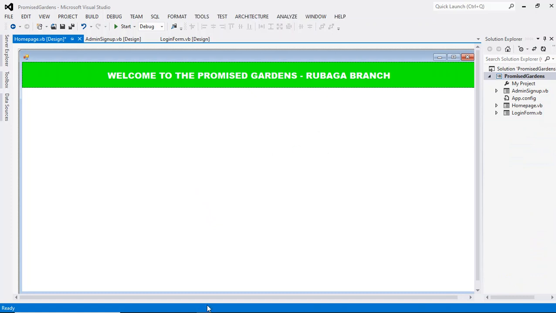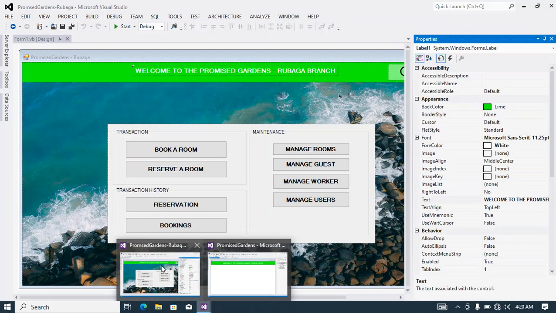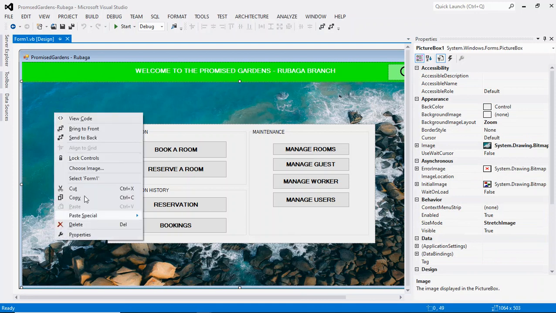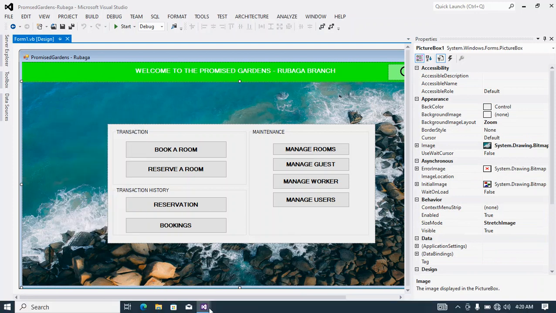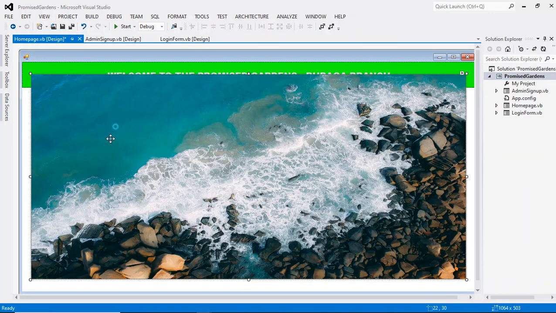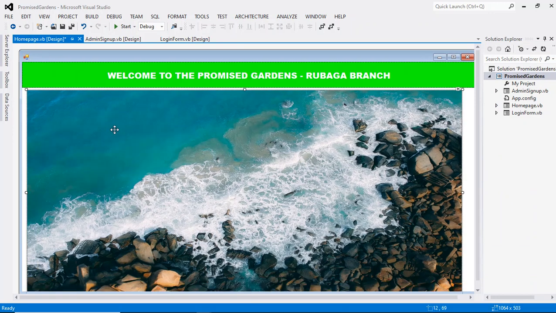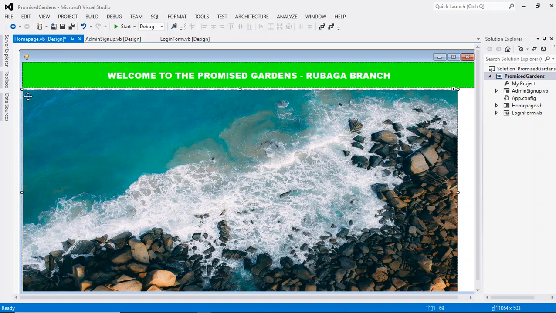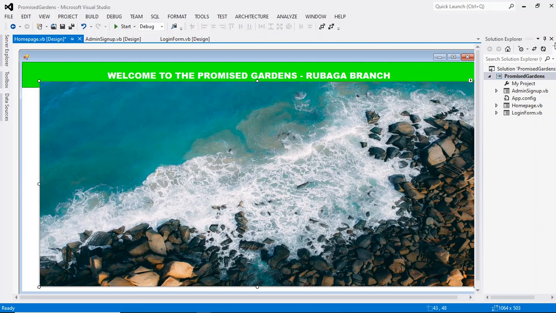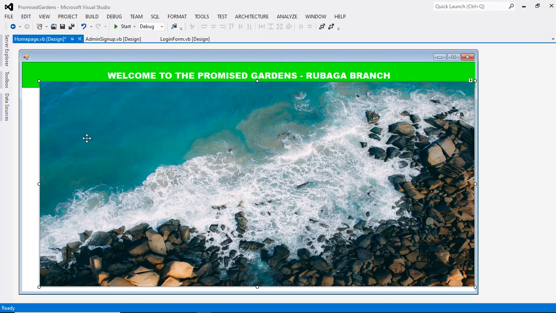Then after that, we need this picture box behind. We will copy this because we don't have it now. We paste. Here it is. This is the picture box we are to use, with the image it is holding. Let's close this to get a clear view.